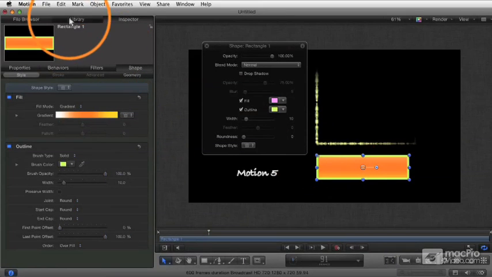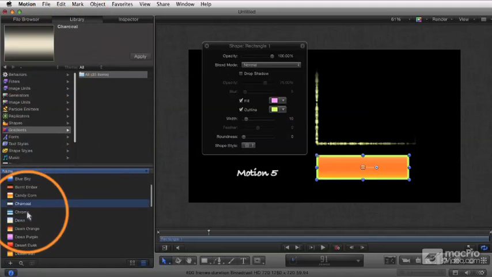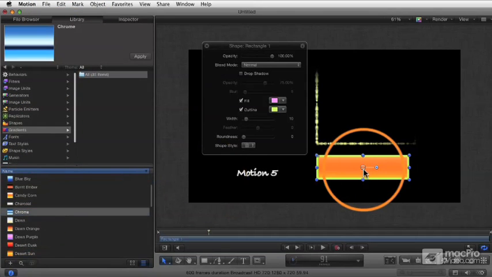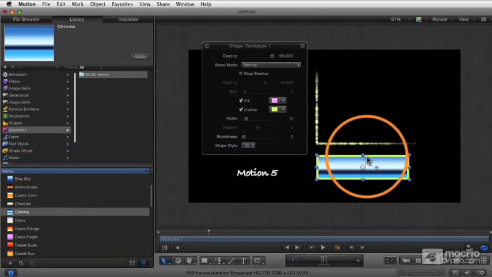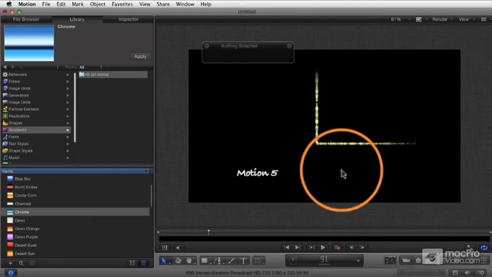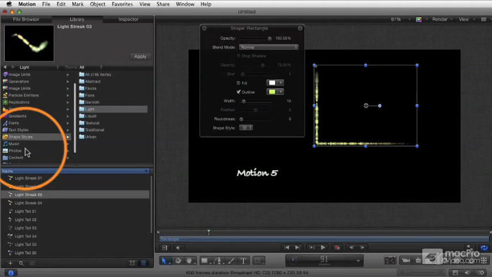If you go to the library, you can see that list over here, and then we can just drag and drop that on there, and that's going to apply that gradient style to the selected object. So it's the same idea. These are all things that you have access to in other places in the program.